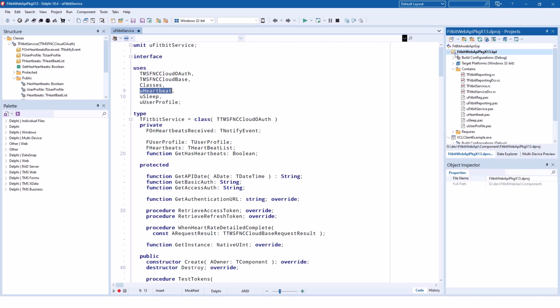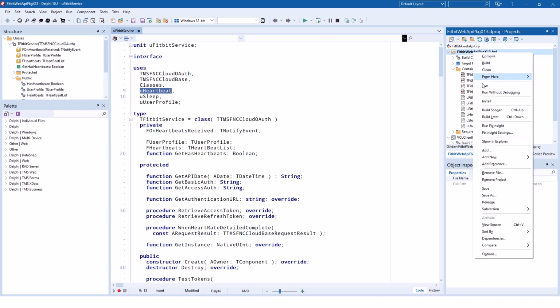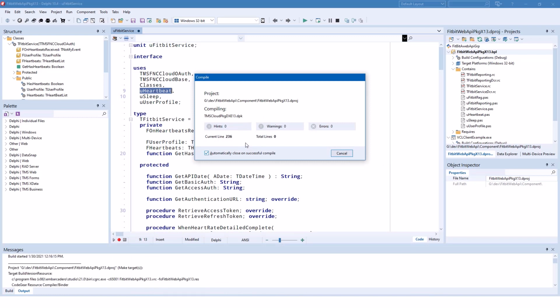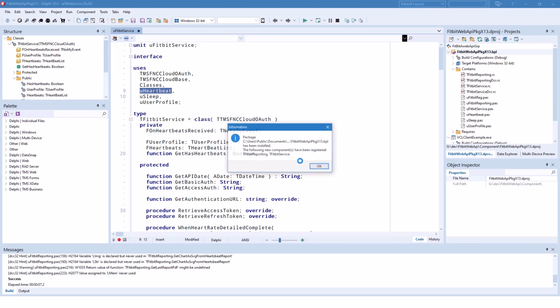So we right click it here, we say uninstall, and now if you switch the selection over, you see that this is grayed out. So your package is no longer installed. If you right click and select install, the component will be installed into your IDE. And the nice thing about it is you immediately get a message, and this message says the following new components have been registered, and that is the first thing we need to do.